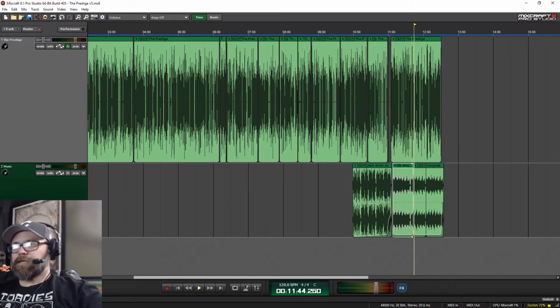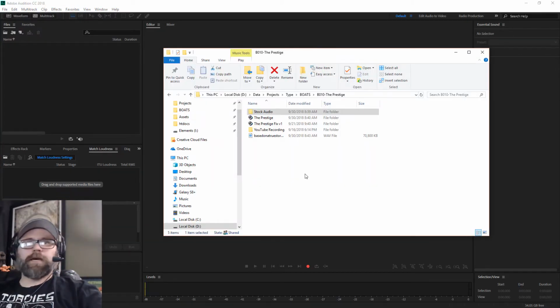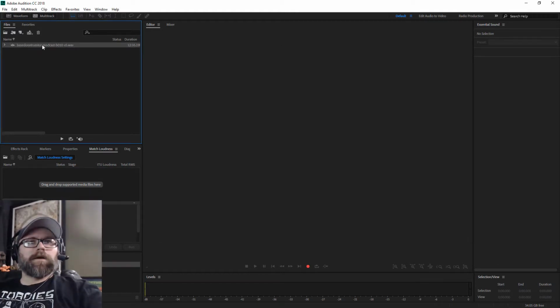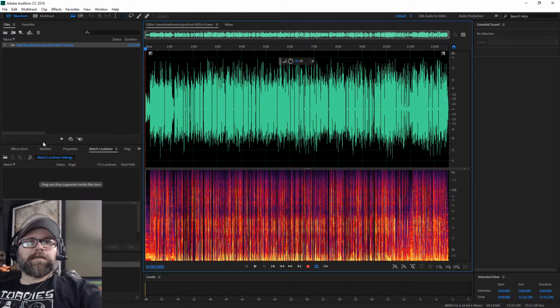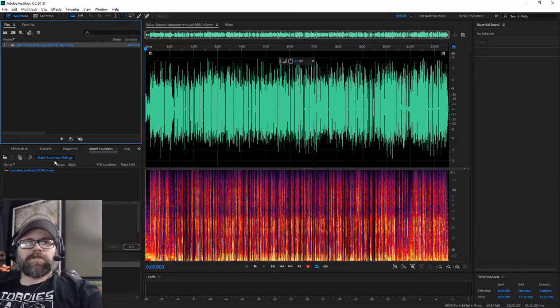All right, so this is exported. Let's hop into Audition now and pull this in. So you can see the waveform as it is now. If I take this into this match loudness, I have it at a target of -16 LUFS, and I also have a max peak level of -3.